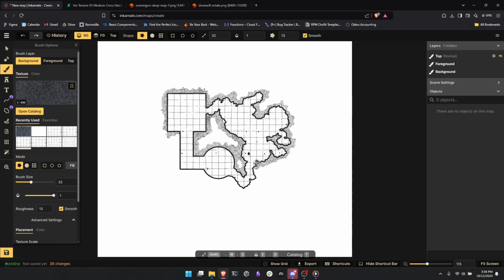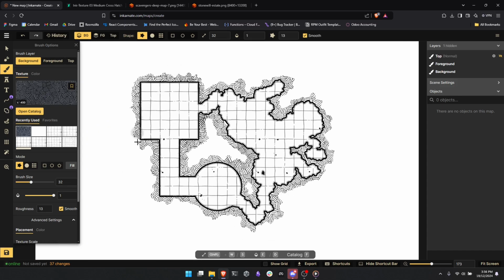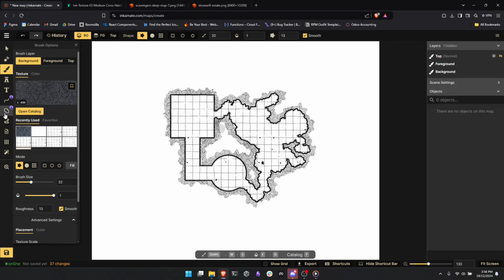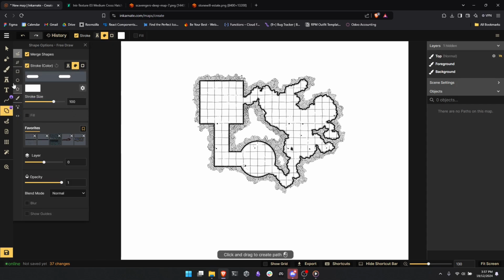I have to finish it now. So you can go that far. That's the basic layout stuff using painting. I'll show you what it looks like with shapes. I'm a big fan of shapes and lines. I think they're a really good addition to Inkarnate.